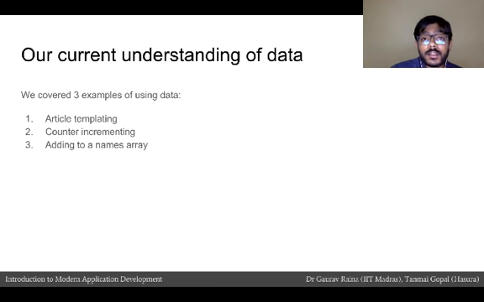So we had 3 articles and we were displaying them in the same way, with the same structure, on article pages. We looked at the example of incrementing a counter, an API that increases a counter every time you hit it, and an API that takes a name as input and outputs a list of names that have been submitted so far to the web app. These were the 3 places in our application where we were handling data, and let's see how we handled them so far.